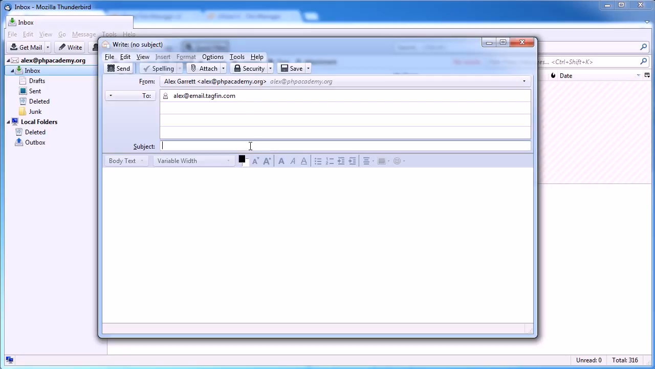So the subject here, I'm just going to type in test subject. And now for the body, I'm going to type message. I'm going to force my users to have to type message to be able to send a message. And I'm going to say this is my message. Okay, so now when I hit send, this is going to send it to email.tagfin.com. So it's a subdomain of this domain name.